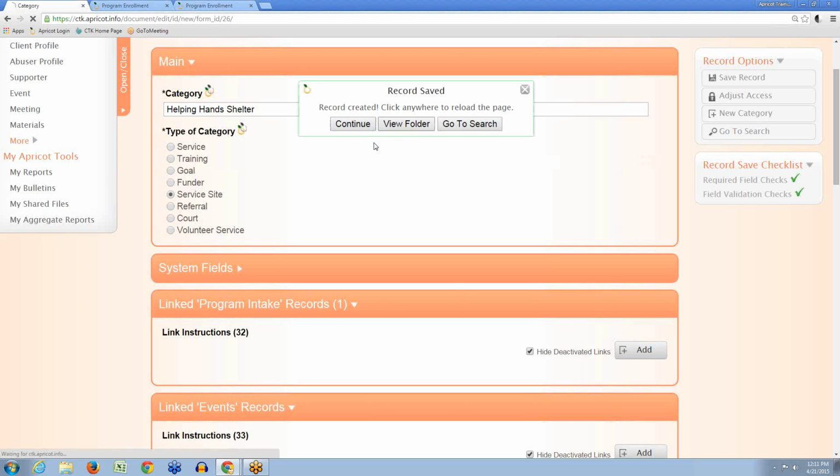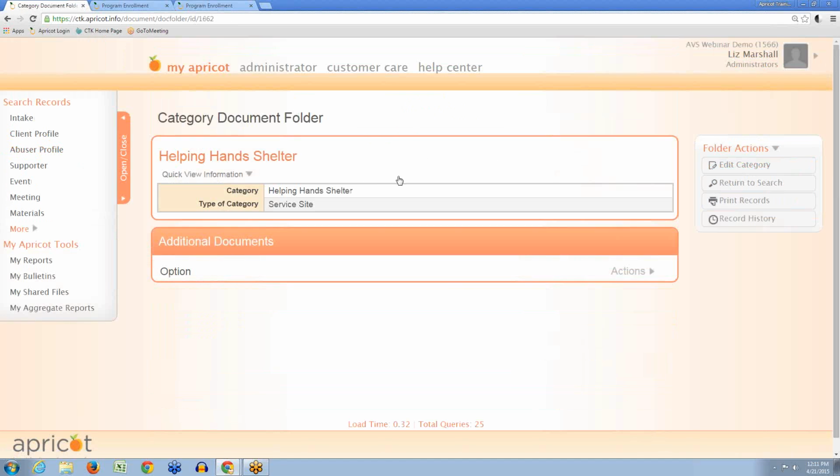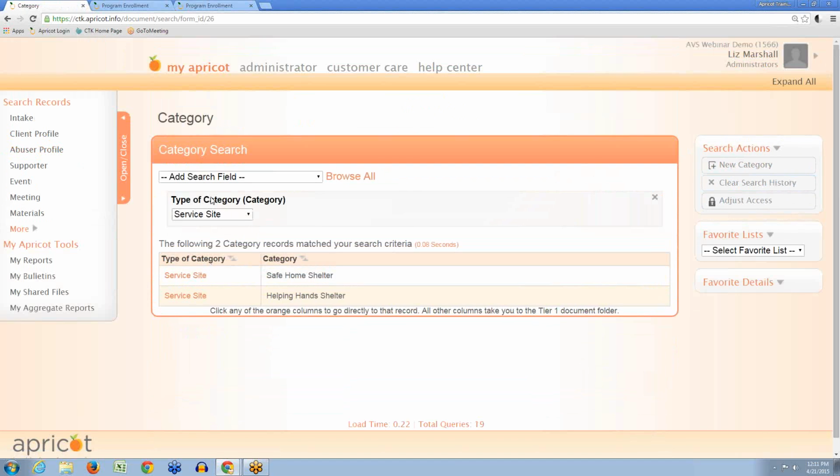And that record is saved. So now if I go to service site search, I see that we have an additional one here. Okay, so we have touched on editing drop-downs inside of the form. We've touched on editing drop-downs using the category form.